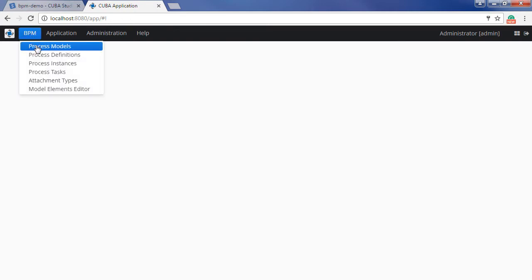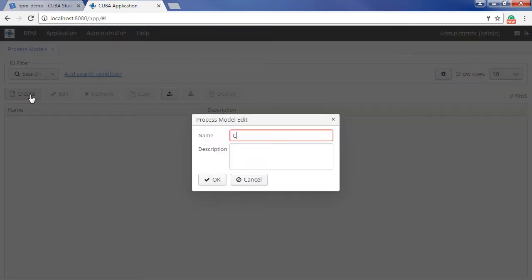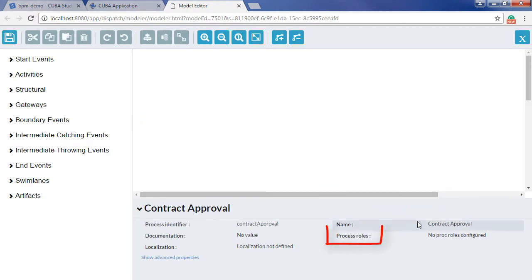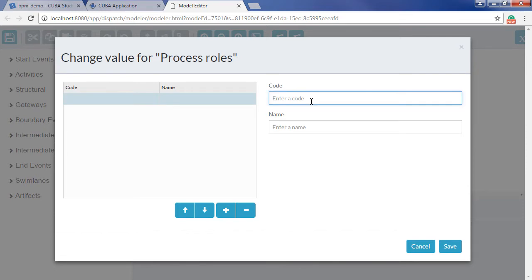Open the process model screen in the application interface and create contract approval process. A new Model Editor browser tab will be opened. Select the Process Roles property in the Model Properties panel. In our process, only one type of actors participates in the process, a manager. Create a role for him.